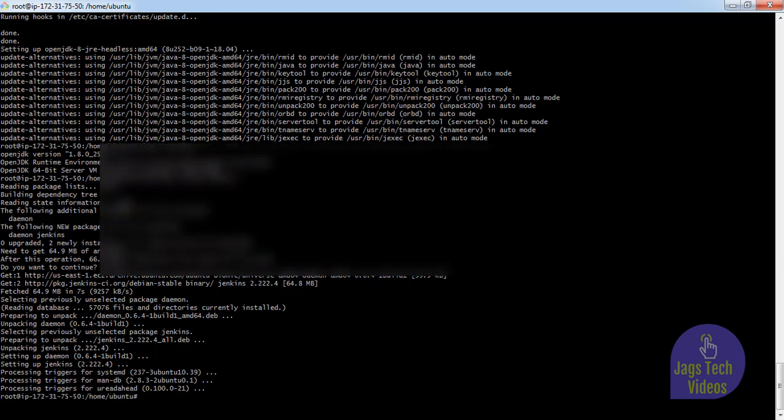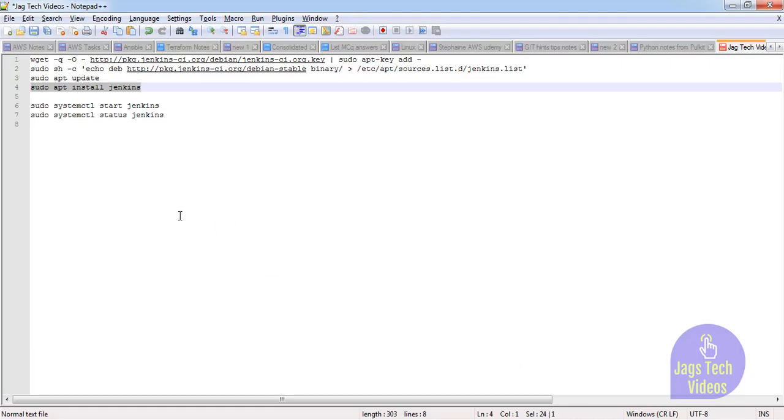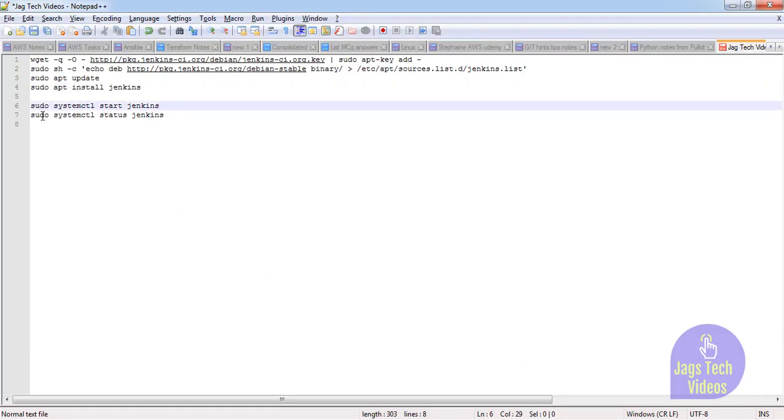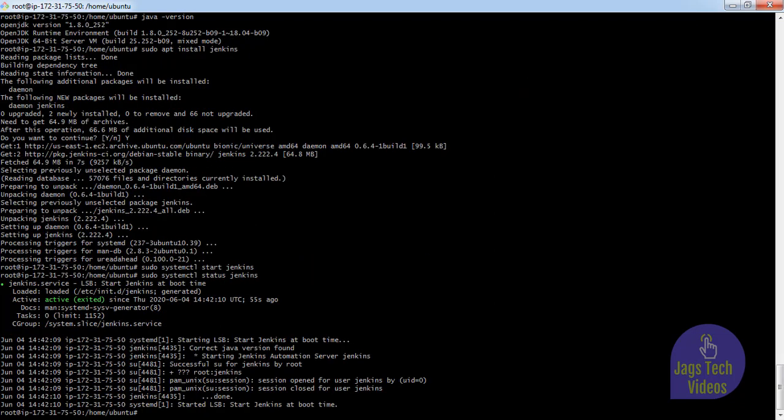Now we'll go to the browser, but first we can start Jenkins. This is the command to start Jenkins. Once that is done, you can check the status of Jenkins. If you want to stop Jenkins, you replace status with stop. And if you see, it's active, running.